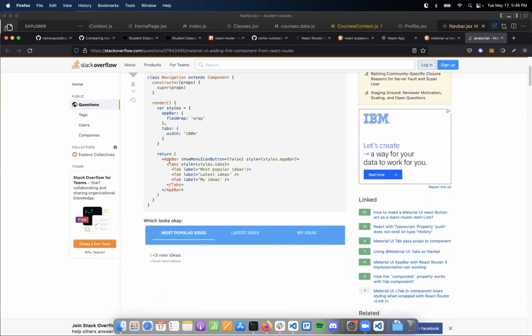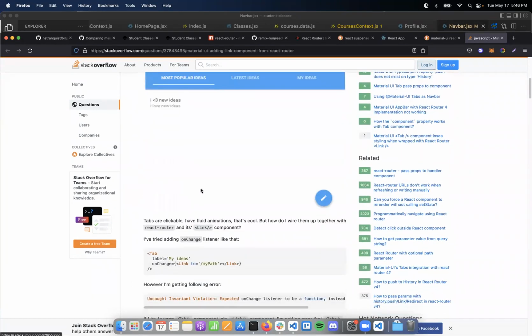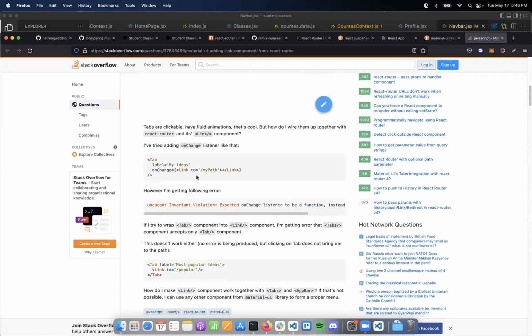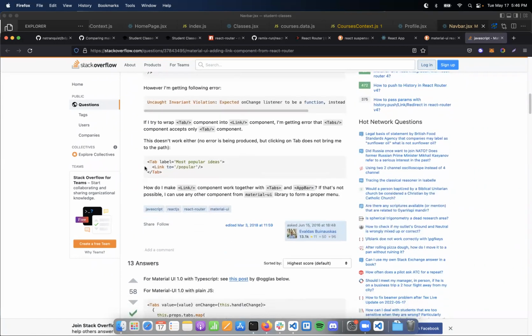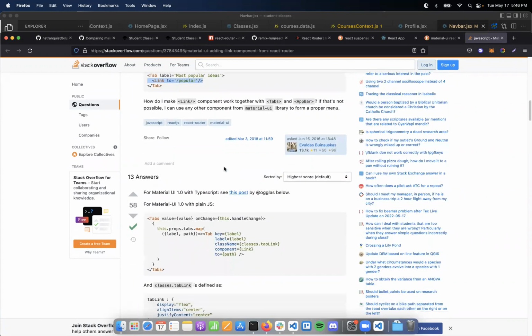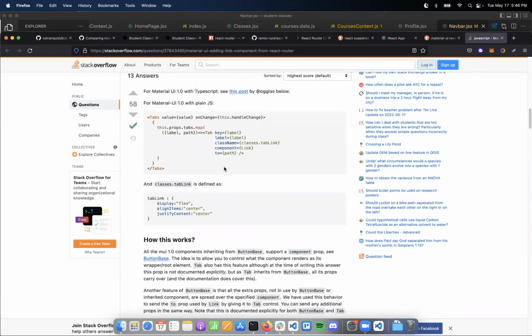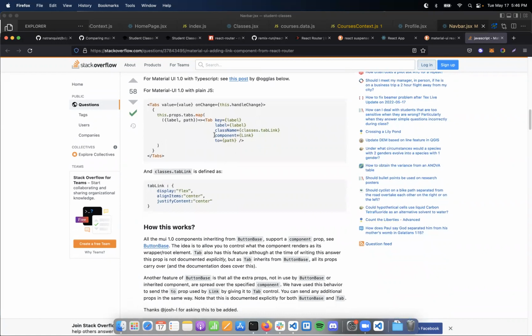So here's their navigation, kind of like ours, an app bar with some components. Okay, they have some idea. I don't like that one though. They have a link inside of it. Let's keep scrolling. Component equals link. That's what I was looking for.